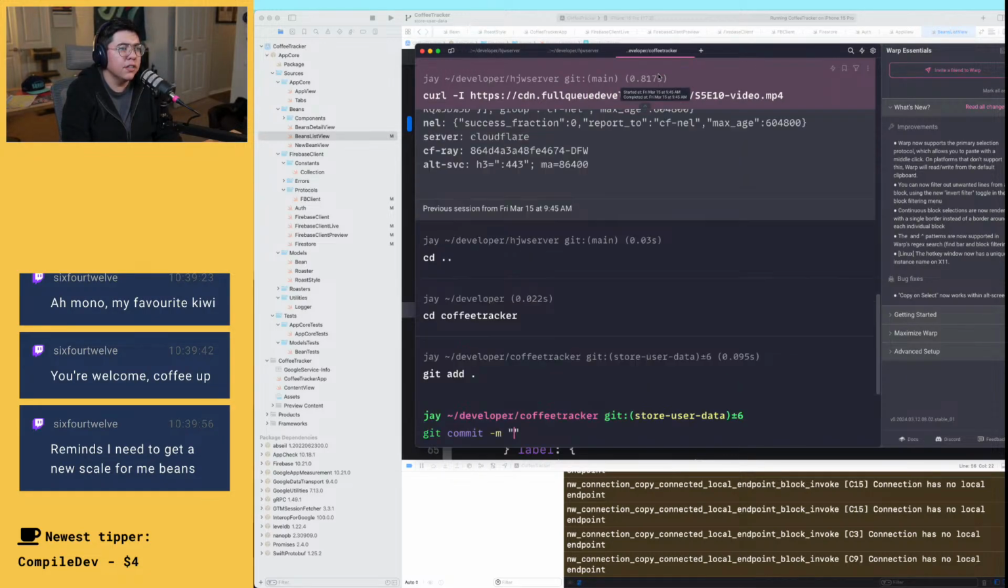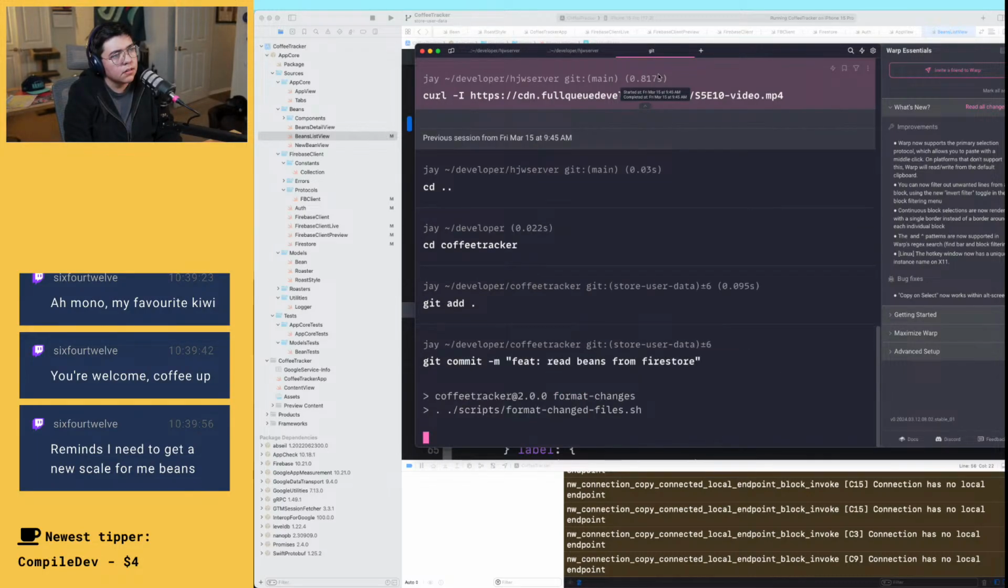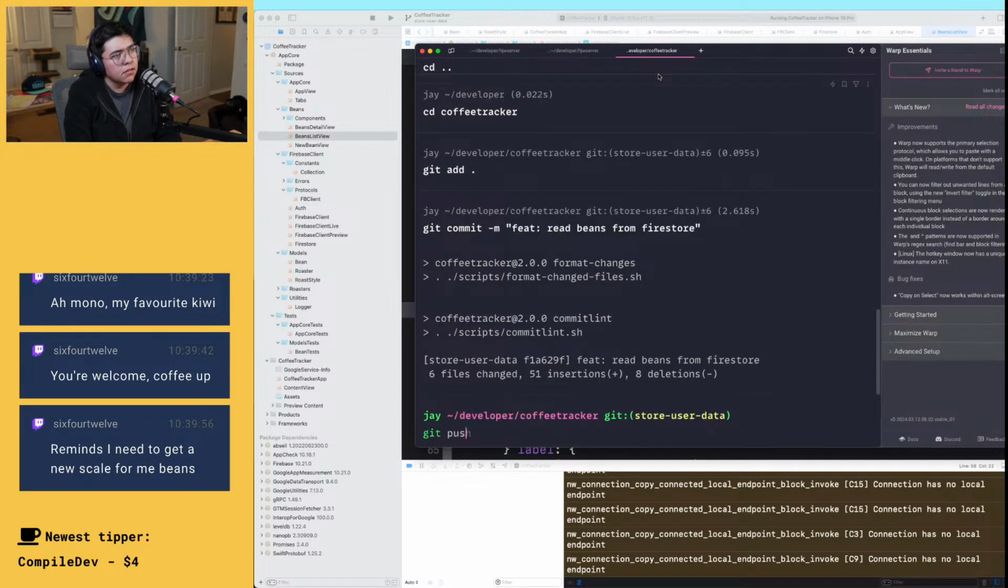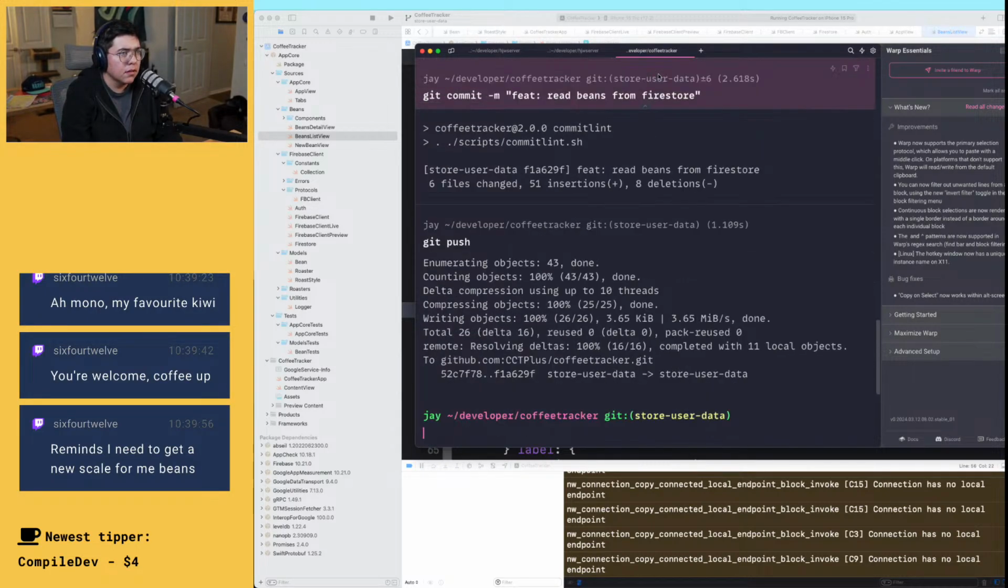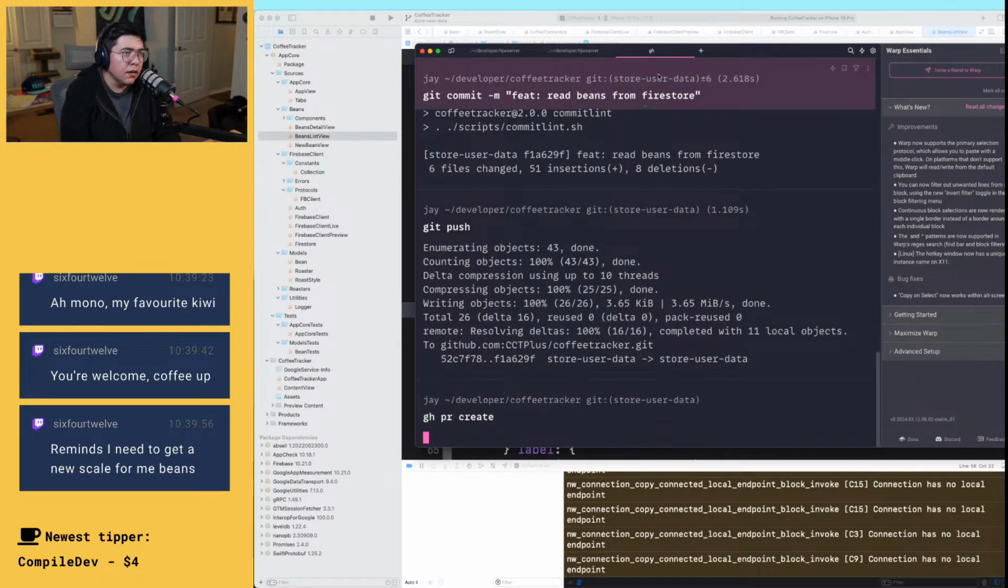Git commit -m feature read beans from Firestore. And let's make a PR.